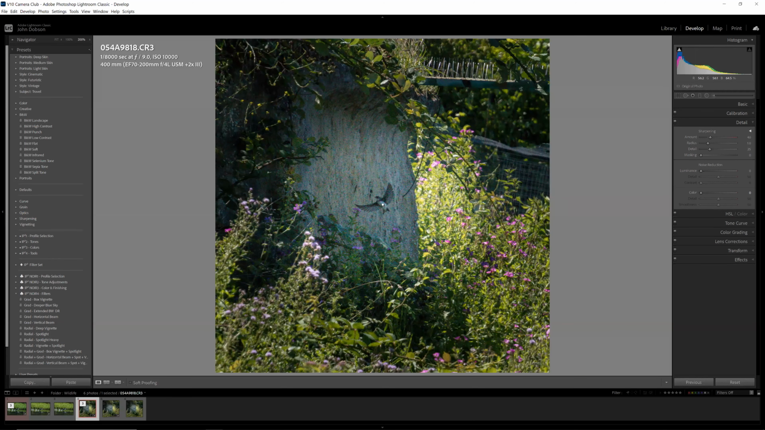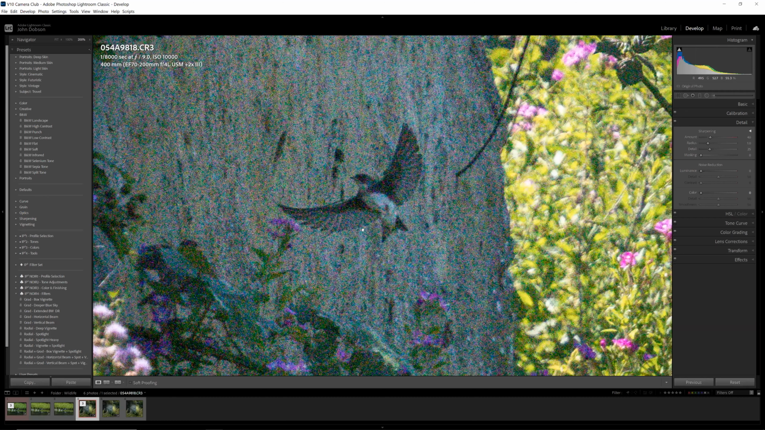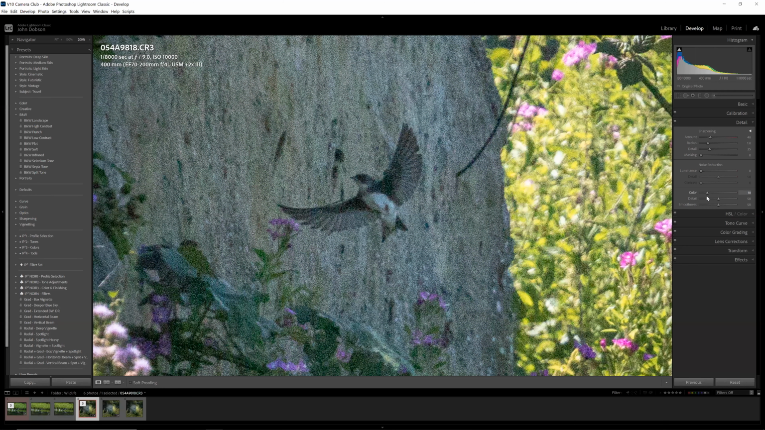And if I zoom in on this, you can see that the bird itself, this is a sand martin, I believe, is not that great. And I want you in particular to look at the purple flowers as I adjust the color reduction slider to get rid of the luminance noise. Can you see how those flowers, the color, particularly up against the cliff face there, have lost all their vibrance? Yeah.